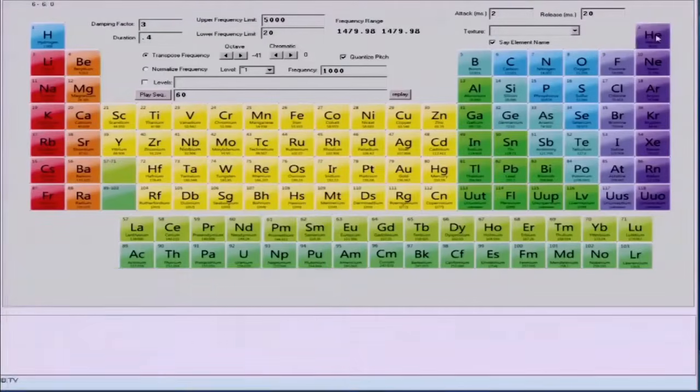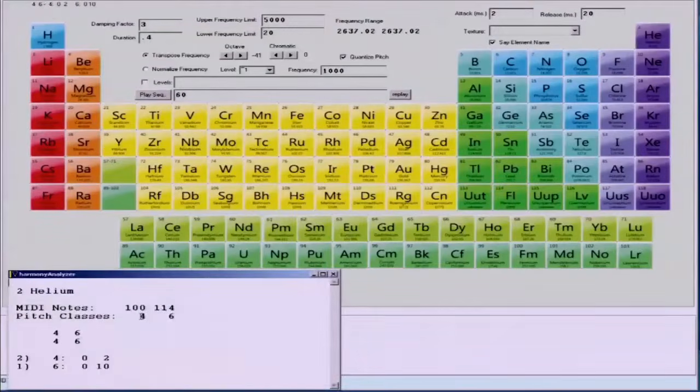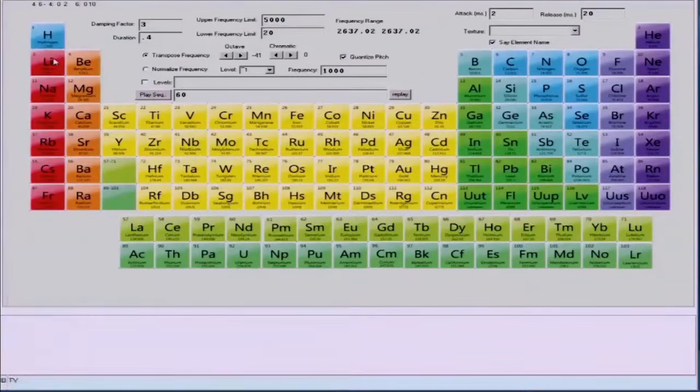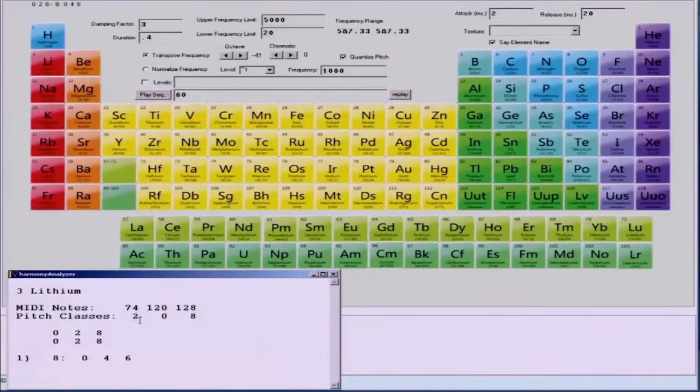Then we go to the second element, helium, and we're going to get F sharp and E. In this chromatic system, the notes are determined by numbers. Number 3, lithium. We go to lithium. The notes are D, C, and G sharp. In this chromatic system, 0 is C, 1 is C sharp, 2 is D, 3 is D sharp, 4 is E, and so forth. Number 4, beryllium. So now we go to beryllium.